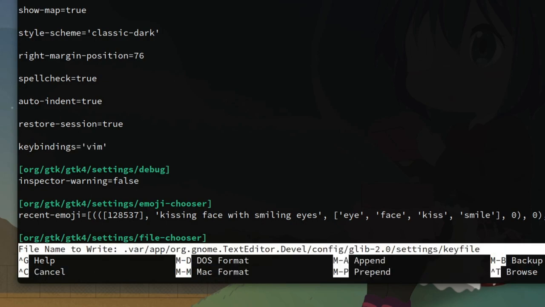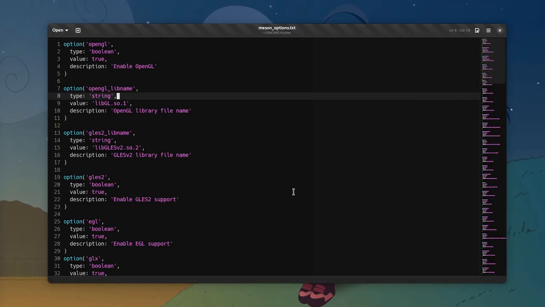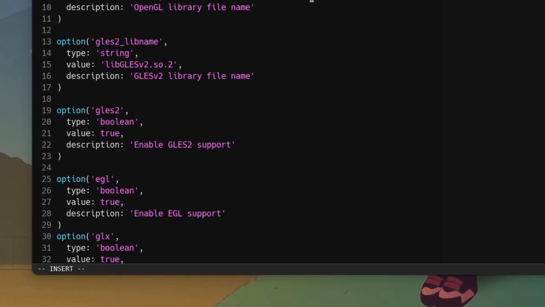And save it, which is why I used nano. So next time we open text editor, it will be automatically in Vim mode, and get some info like the insert state on the status bar.